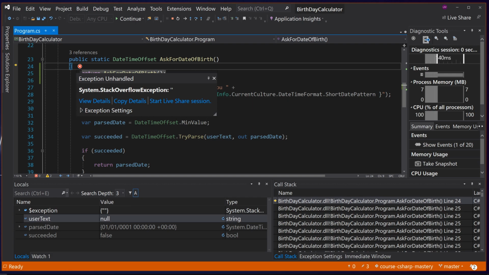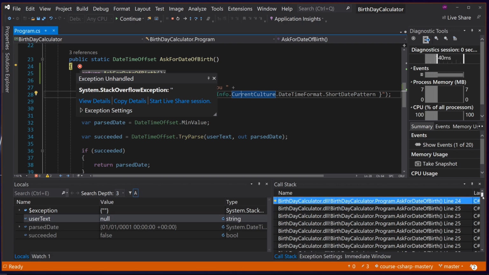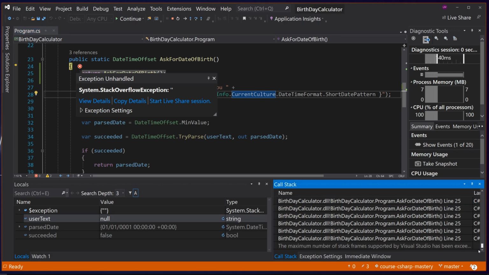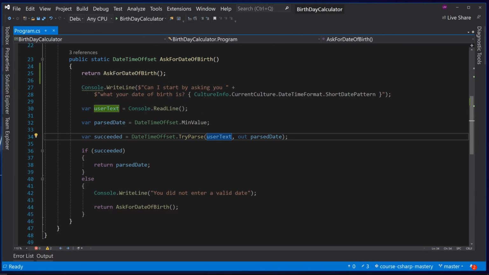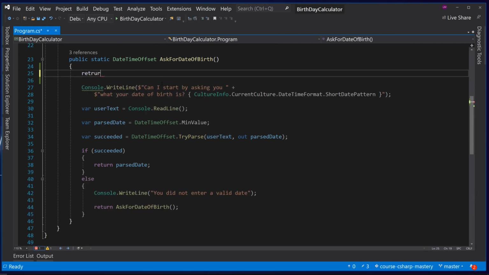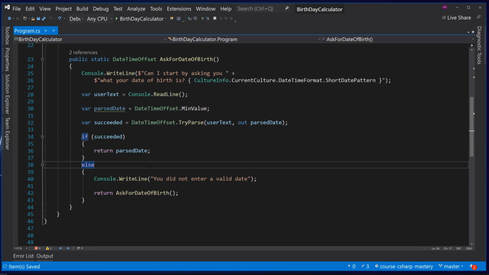Now you can see we get the stack overflow exception. And if we take a look at our call stack, we can see it's filled completely with the same call over and over. And at the bottom, the maximum number of stack frames supported has been exceeded. This is just visually inside of the call stack here. But there are many, many, many calls to the same method. There are thousands of calls. That is what would happen if the user manually entered the wrong date over and over. Anyway, I digress into future lessons here.